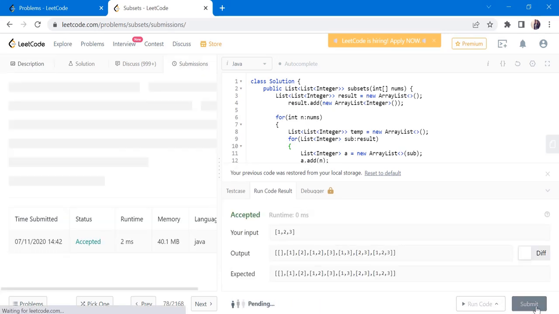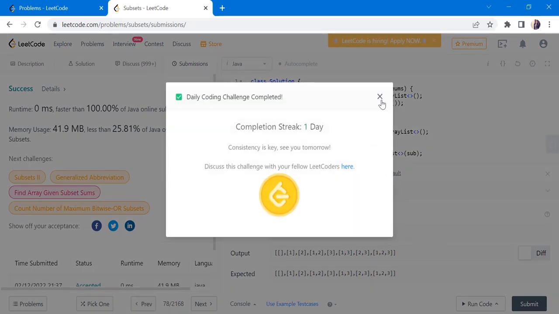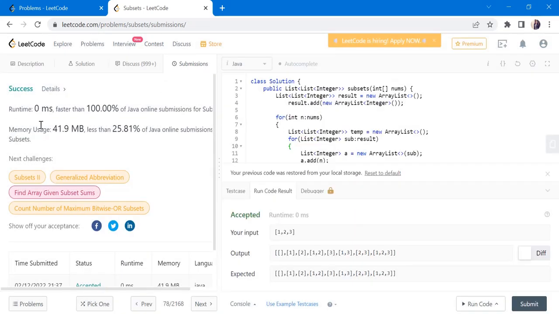Yes, so let's submit. The solution is accepted and it runs in 0 milliseconds.